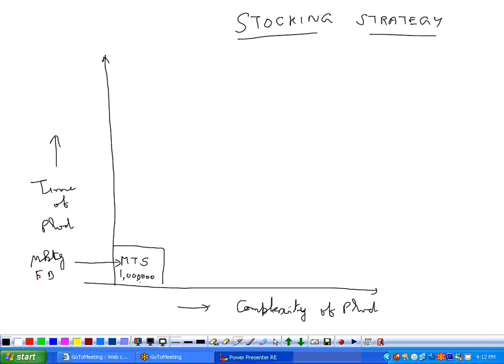Based upon the feedback, you may have to keep excess stock because you don't know at what time there is a very huge requirement. The requirement may come in at any time, so you may have to keep a very high stock. Here, the complexity of production is less, and the time of production is also less.